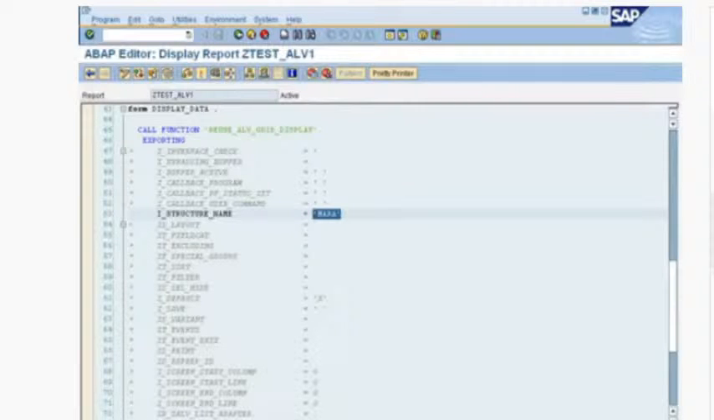Sir, we'll create a new structure, sir. Yes. The good idea is to create a new structure. But one more thing: where to create a structure? Inside the program or in the SE11 transaction? In the data dictionary will you create it, or inside the program? It's good we create it in the data dictionary.